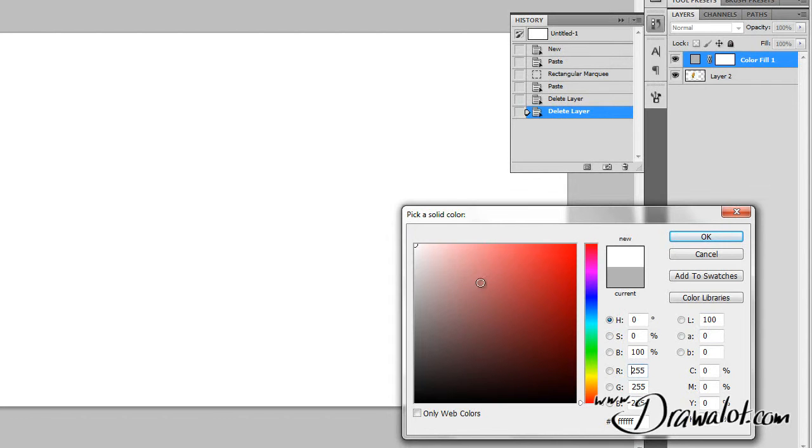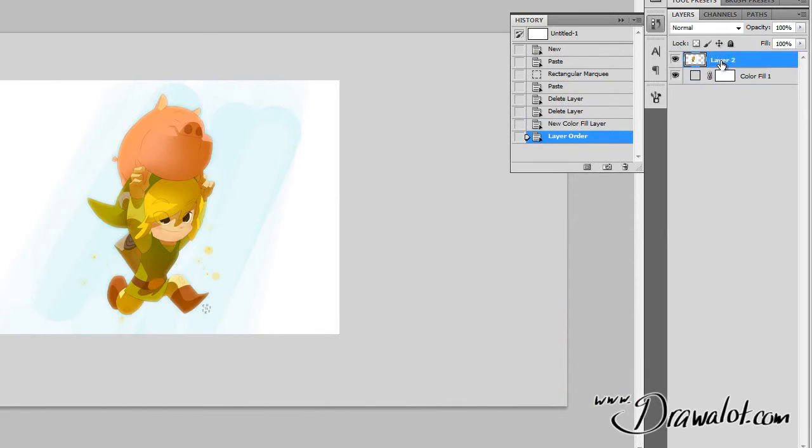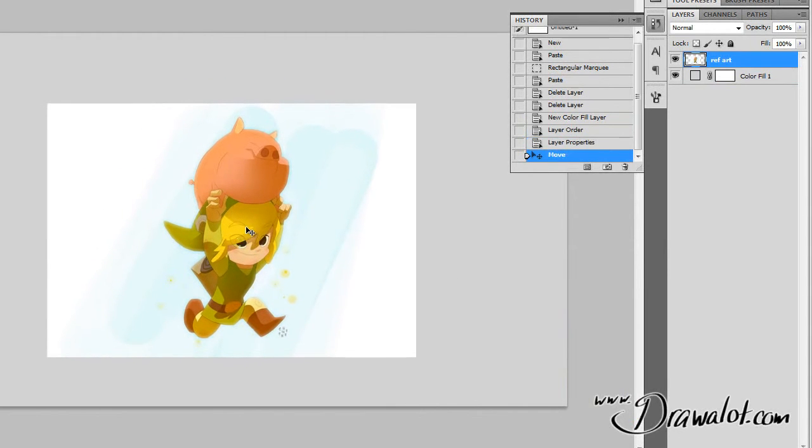Okay, so we're going to do a vector background. And when I draw and sketch, I don't like to use pure white. Okay, it's not good for your eyes, and if you draw with white, you won't be able to see it. Okay, so let's do a light gray. We'll put that underneath our reference art. We'll actually name our reference art. And I'll drag that to the middle.